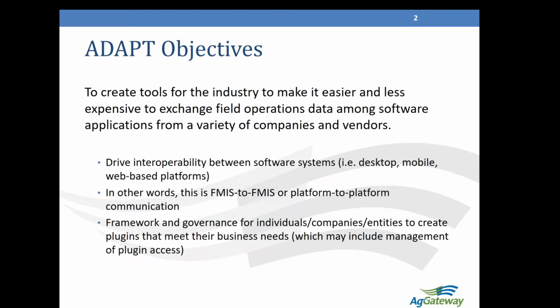So let me begin with ADAPT objectives. The goal of the ADAPT project is to create tools for the agricultural industry to make it easier and less expensive to move data to and from various systems, especially field operations data. There's a number of different formats out there, ISOXML included, and there's always been a challenge of transmitting that data from one system to another and having a common language to do that.